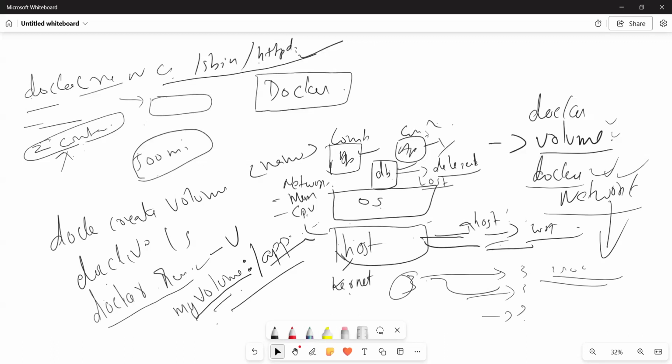Does anyone have any doubt? Otherwise, we can wind up today's session. Tomorrow we will go with the lab session, for the same topics: creating a Docker network, creating a volume, and we can deploy some application by creating a Dockerfile. Then we can wind up, right?